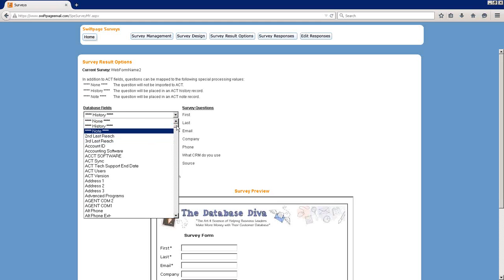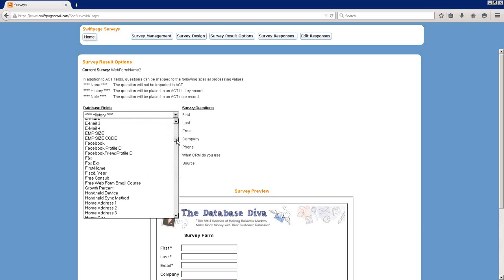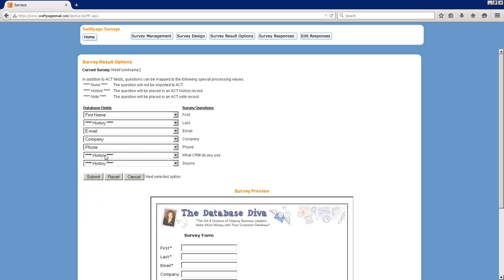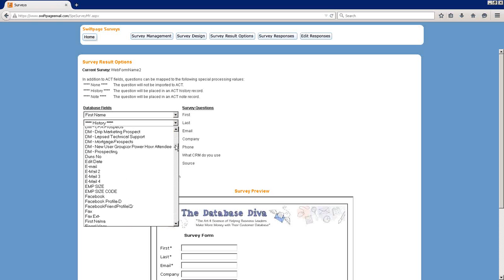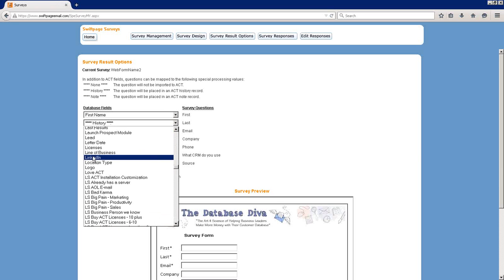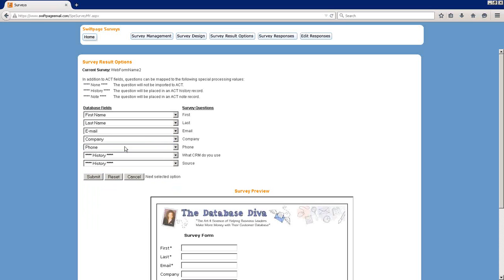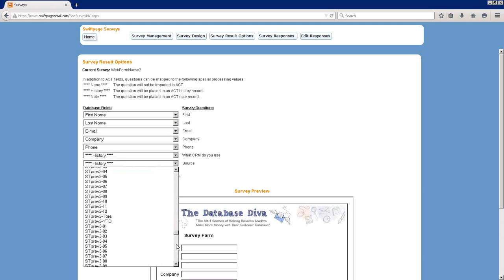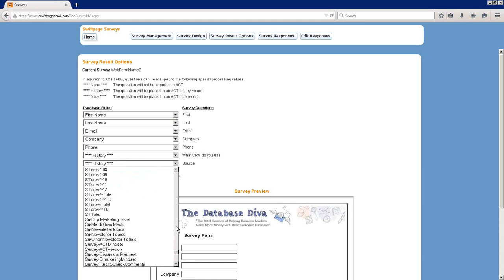But here on the drop-down list, these are all the fields from our ACT database. So I'm just going to go down and select the field that it should map to. I'm going to map up each one of these. Last name. So it does find some of them for me, so I didn't have to do every one of them. But then this one here is what CRM do you use. We don't really have a field that we're going to collect that information in, so I'm just going to leave it in the history. It's going to put that as a history item. And then here's source, so we're going to go down and select our source field, or whatever field it is you're going to use for that source code.